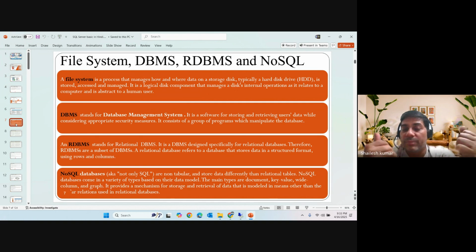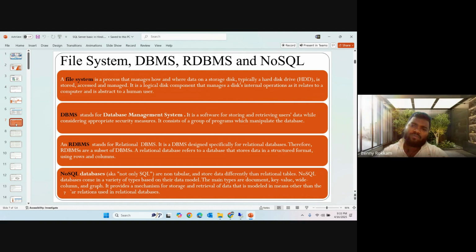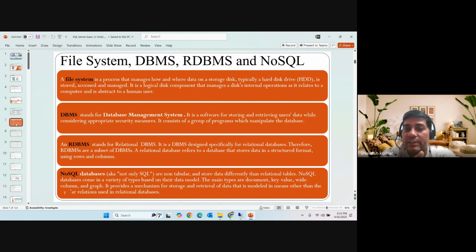But we cannot make a relation between Excel sheets. So we got new features, that is RDBMS, relational database management system, in which we can make a relation between two or more objects. We can write data from parent to child. So there is a relation between those objects. This is known as RDBMS.